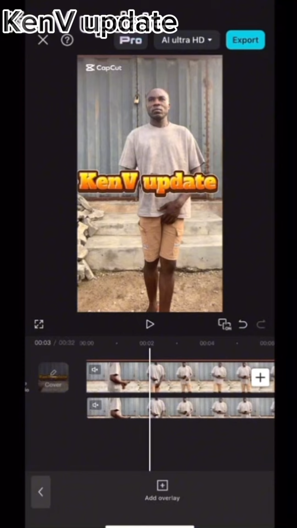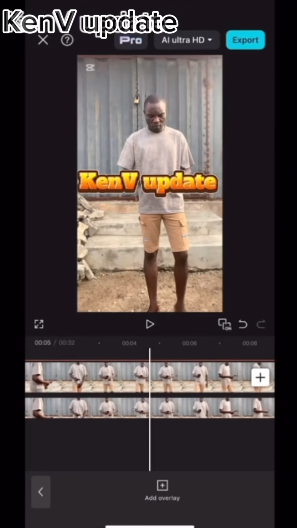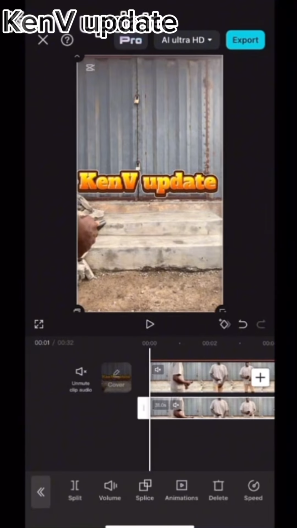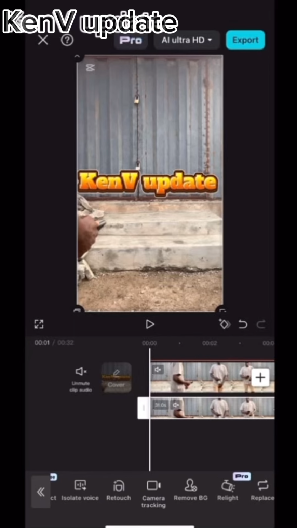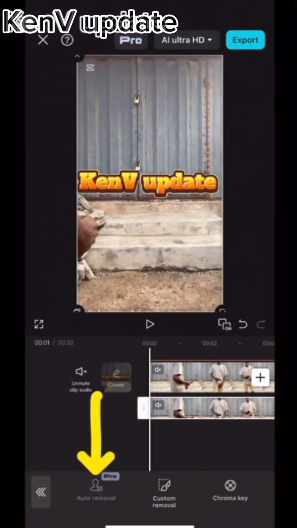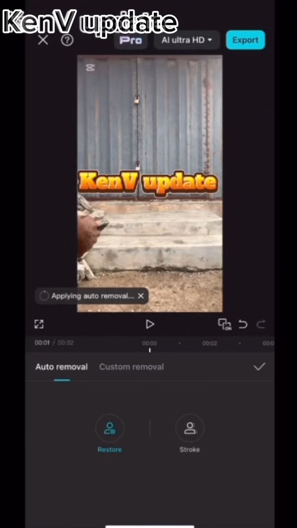Then after that, you want to click it and go and look for remove BG. Click it, locate remove BG, guys. Click on remove BG, auto removal. Then you just allow it to remove completely. As you can see, it's applying.